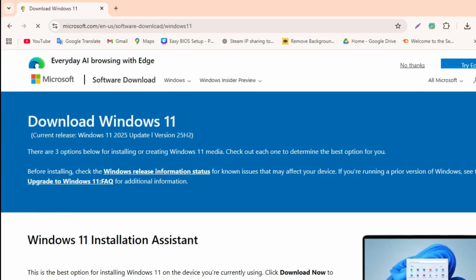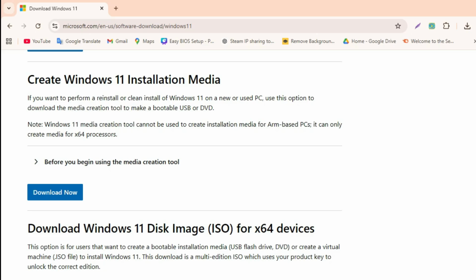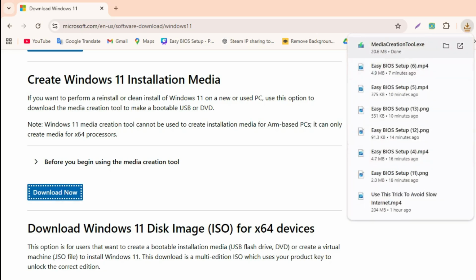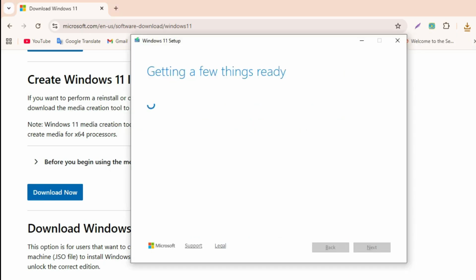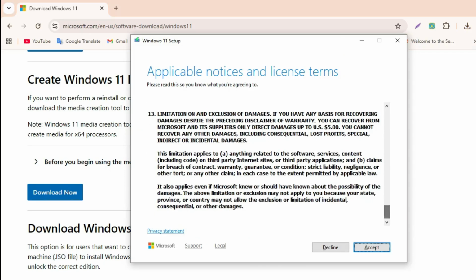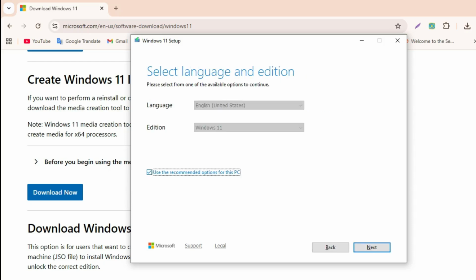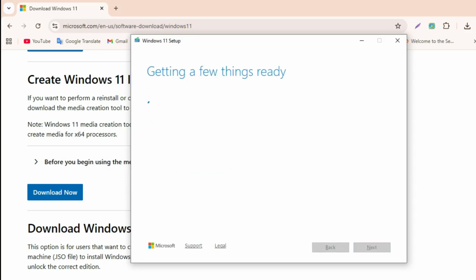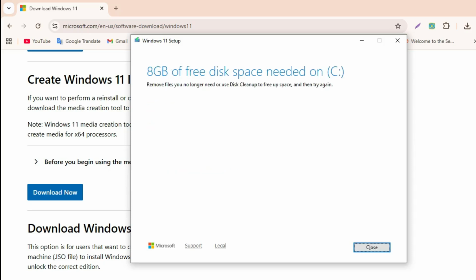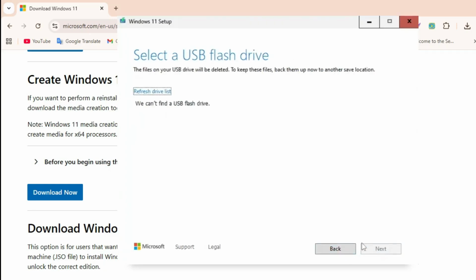After the page opens, scroll down a bit and you'll find an option called Create Windows 11 Installation Media. Since I'm using Windows 11 here, I'll show you that. Click on Download Now. Once the download starts and completes, click on the downloaded file. As soon as you open it, you'll see the Windows 11 setup screen. Click Next, then scroll down and click Accept. Here, you can choose your preferred language and edition. Make sure to uncheck "Use the recommended options for this PC" if you want to customize it. Now, keep USB flash drive selected and click Next.